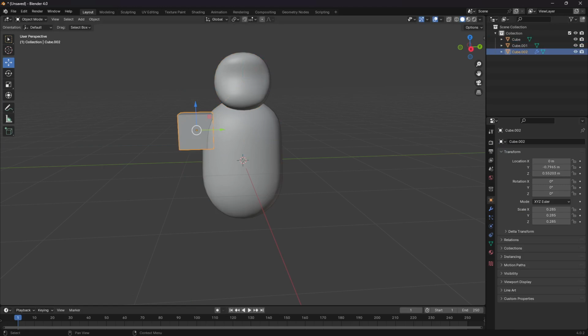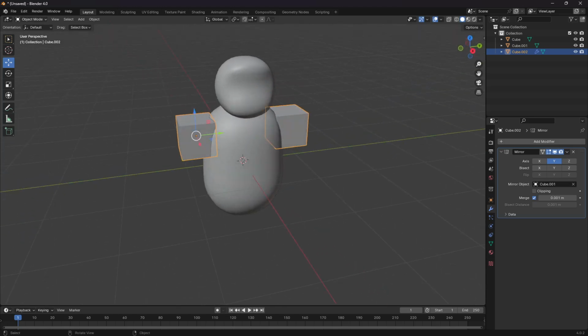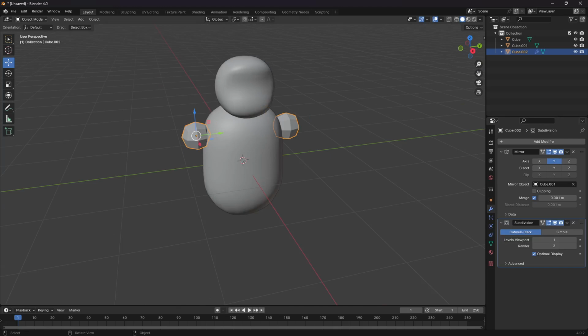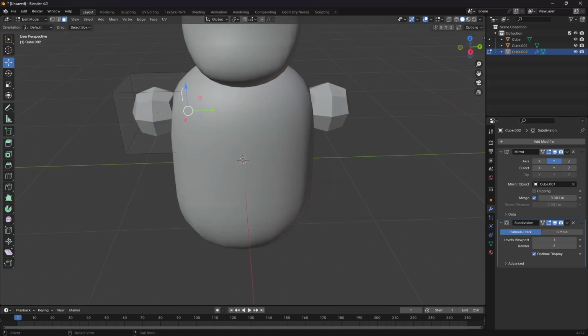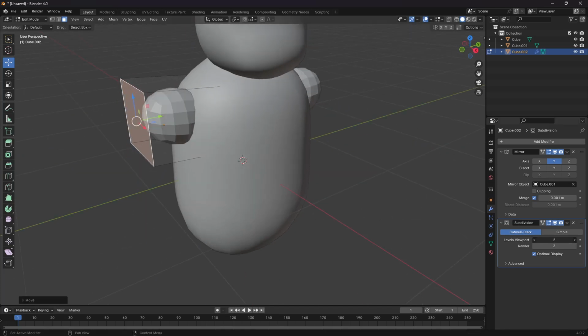You can get your head or torso, and on the mirror modifier, set it to one of those. Change it to R so it mirrors on the R side. You're going to add a subdivision surface. Go to edit mode. Make sure you're on face select, and then start editing the arms to look good.